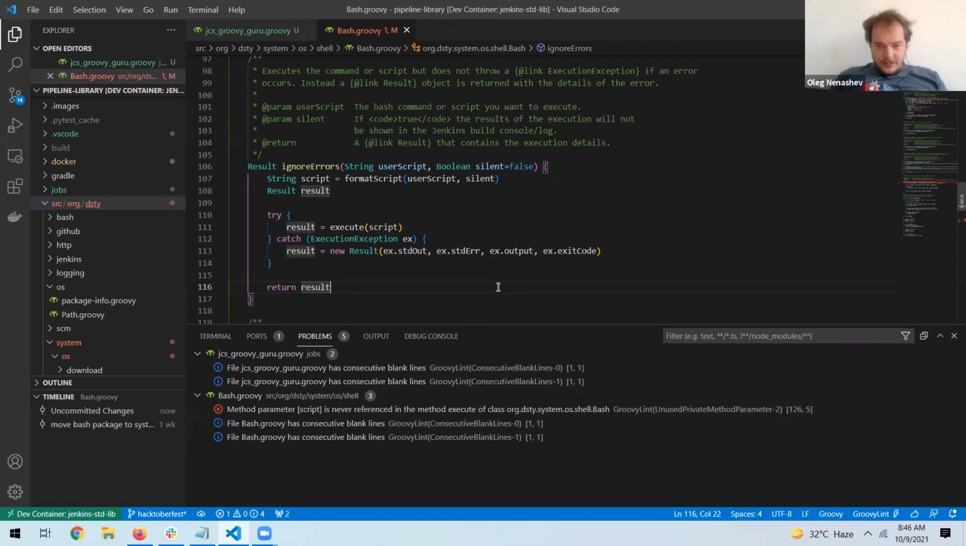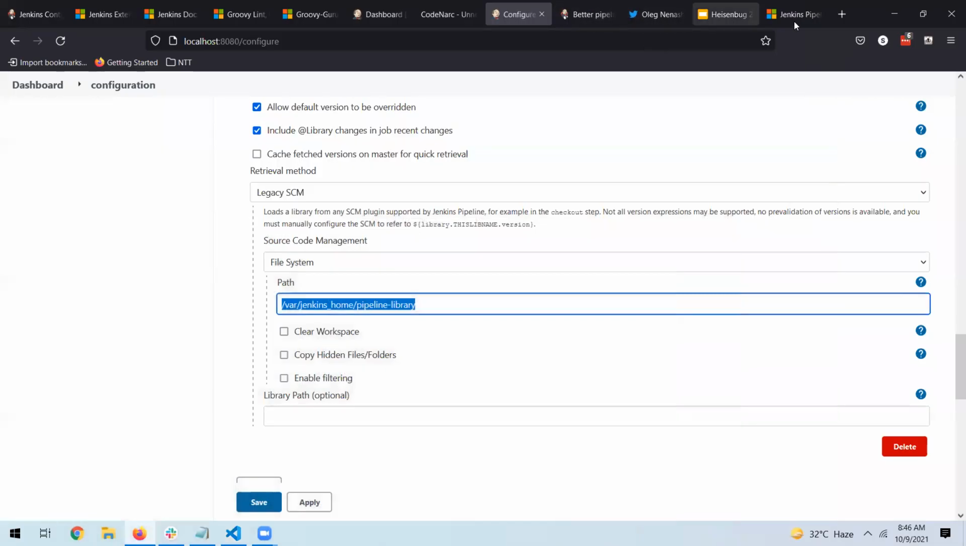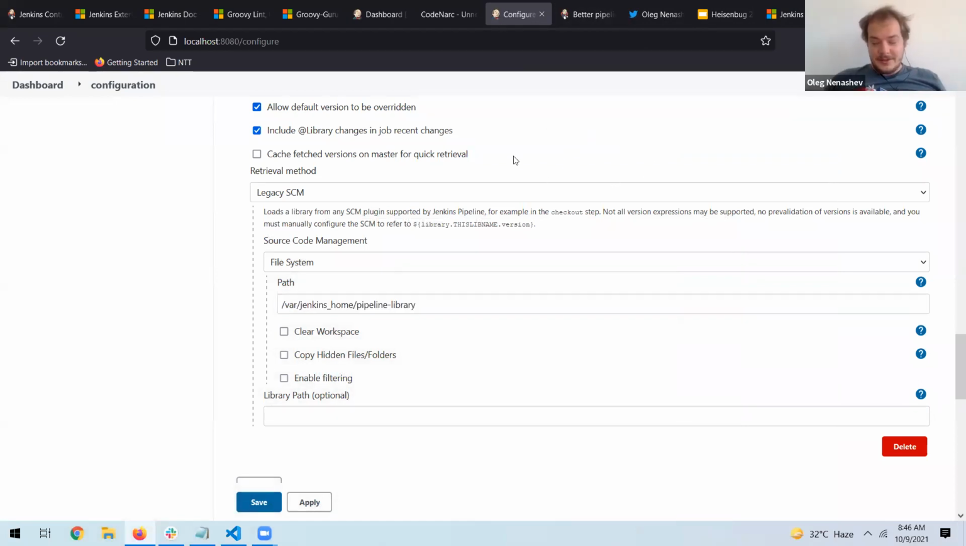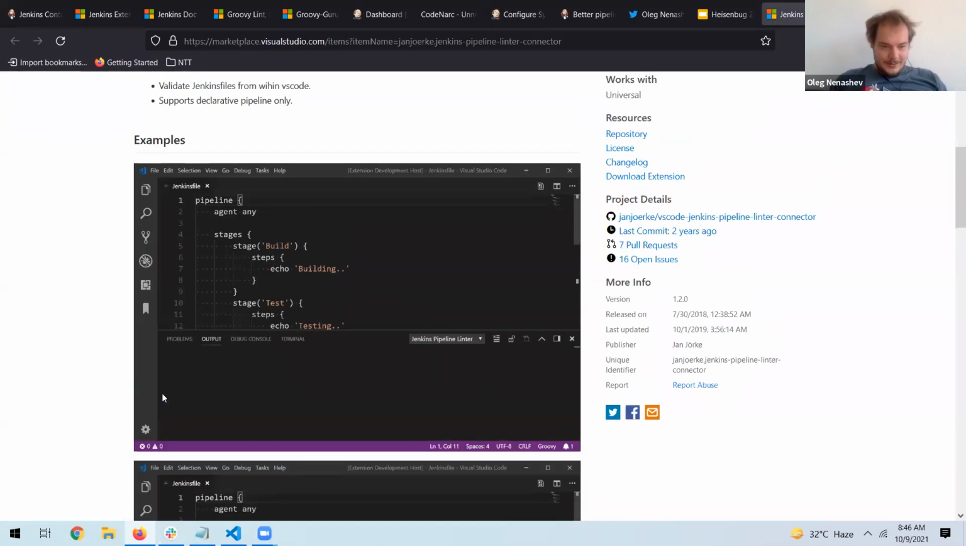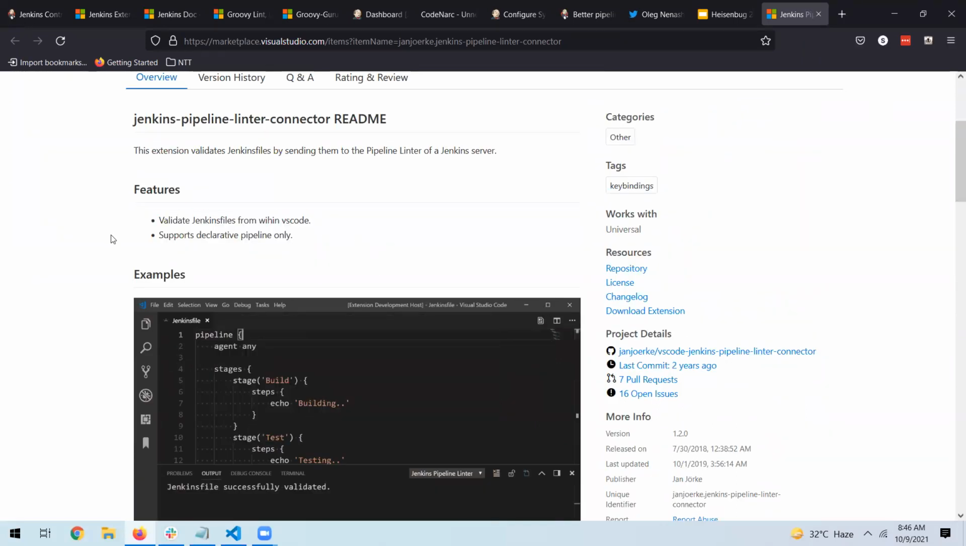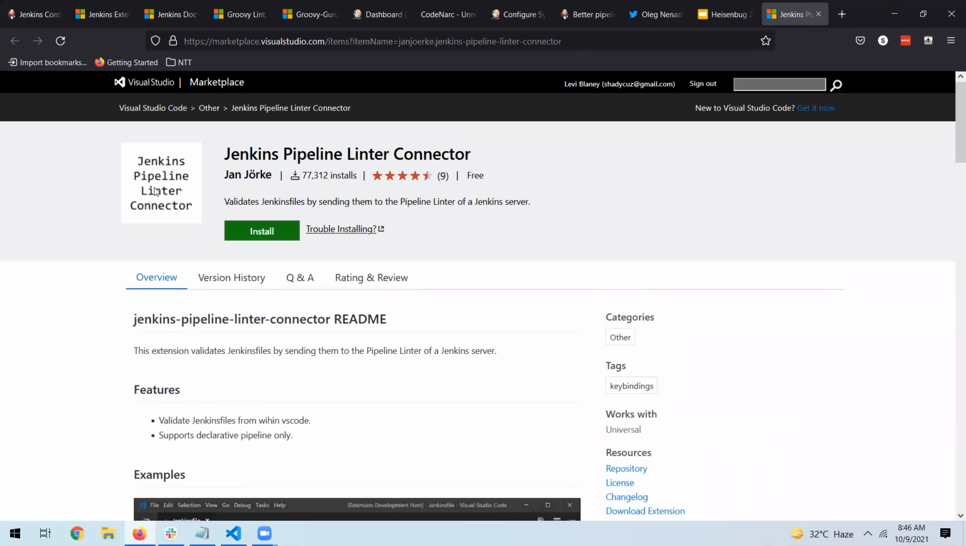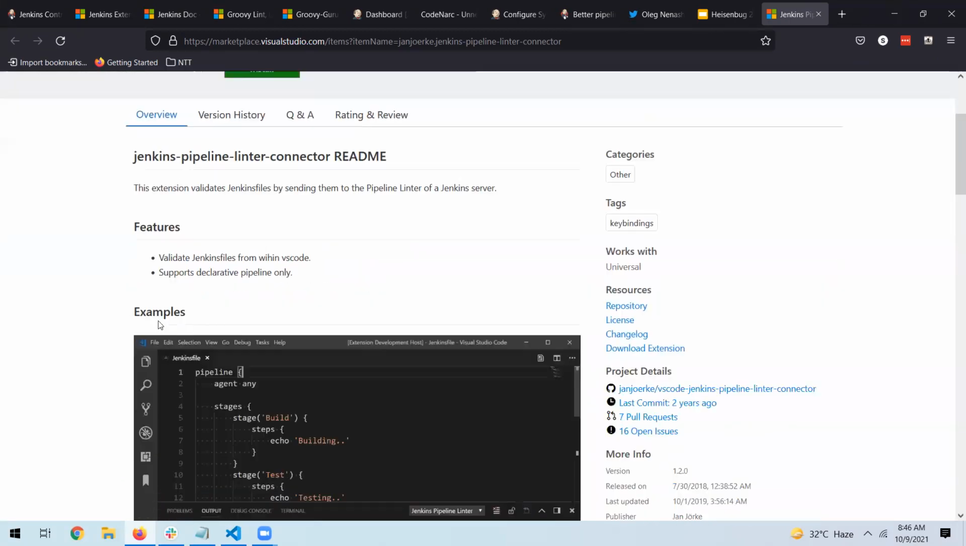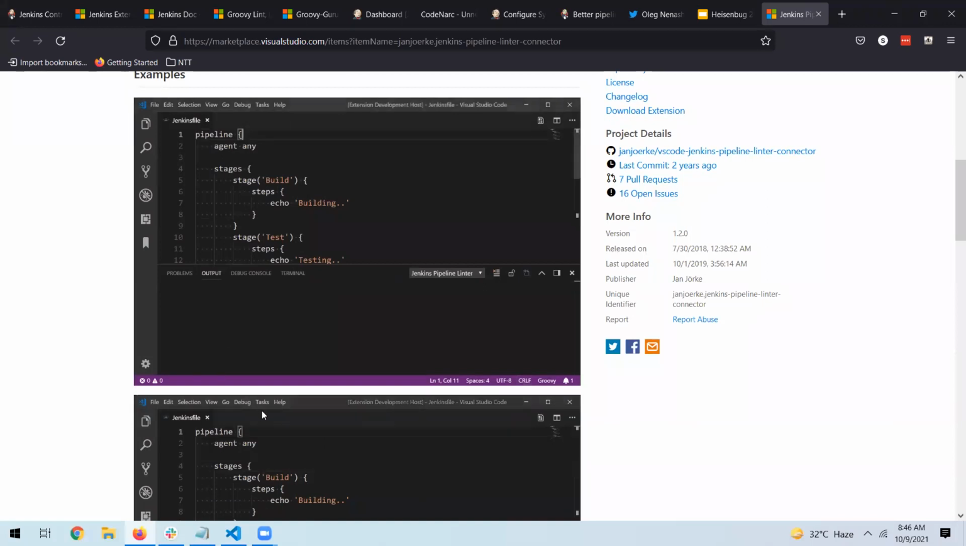Yeah, so there is a question from Martinus. Have you used the Jenkins pipeline linter connector at some point? Yeah, I used it. It didn't seem to be very stable, but it works. Yes, I haven't checked it out either. Probably because very early on when I was looking for extensions for Visual Studio Code, I found the Groovy lint extension. But I will definitely check this out.